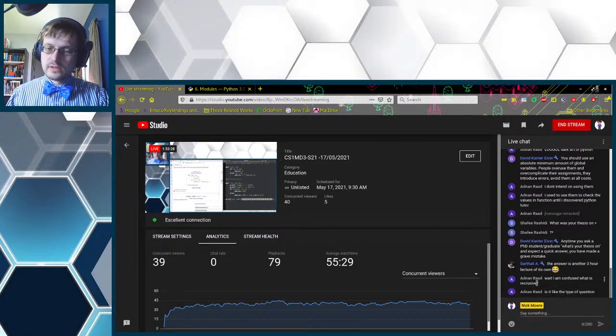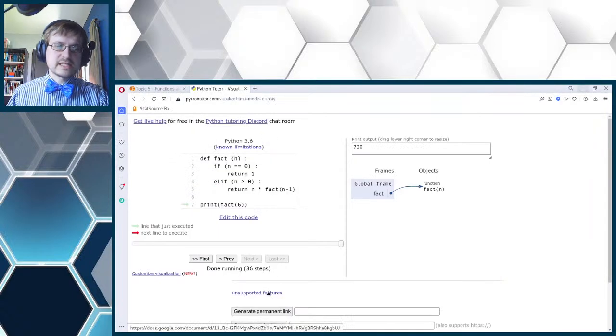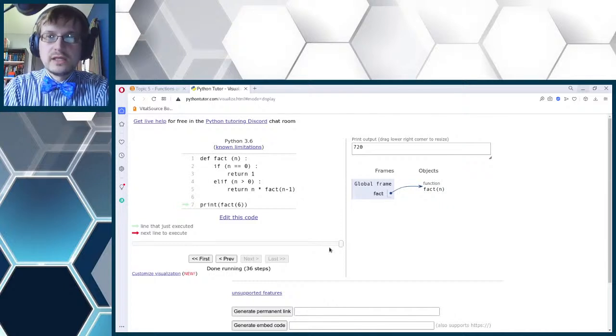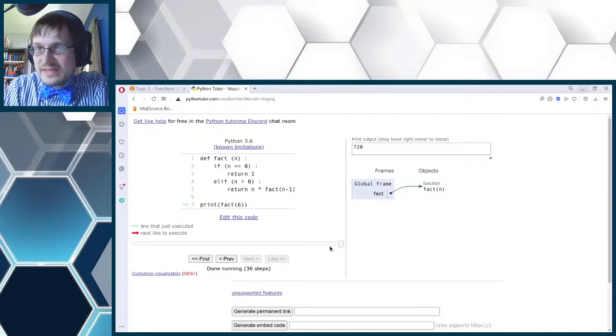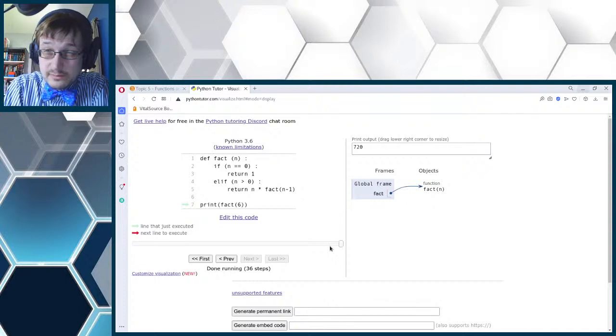So that's a good question. The question is, what is recursive? Is it a type of question? It's a type of solution. Within the context of this course, it's also a type of question.